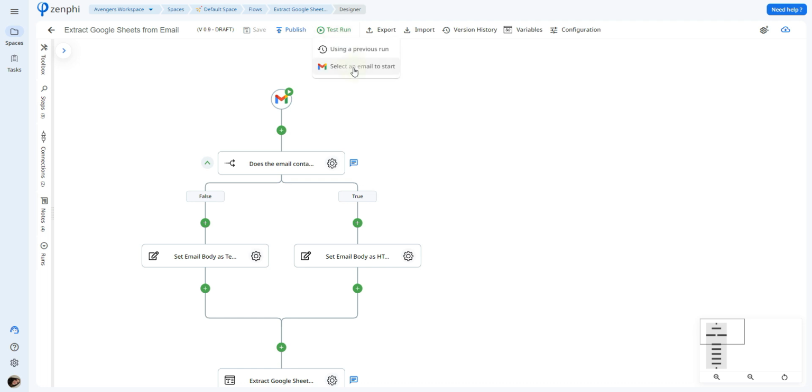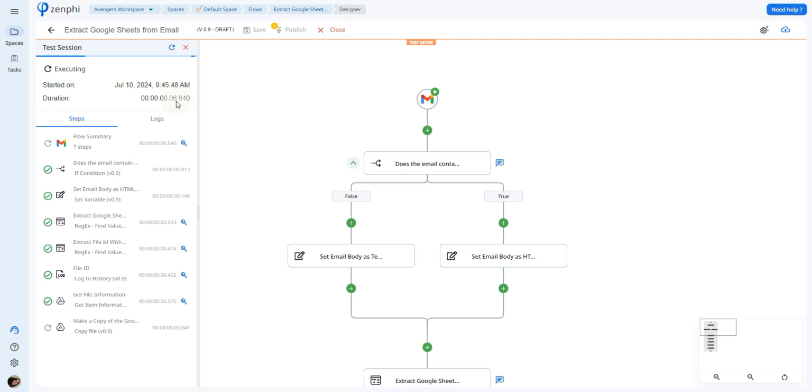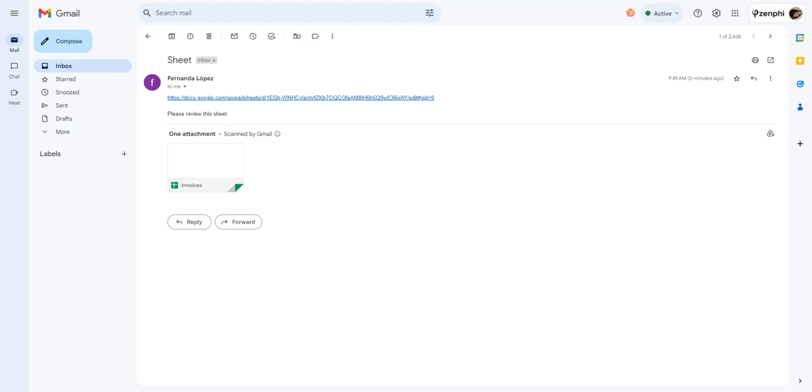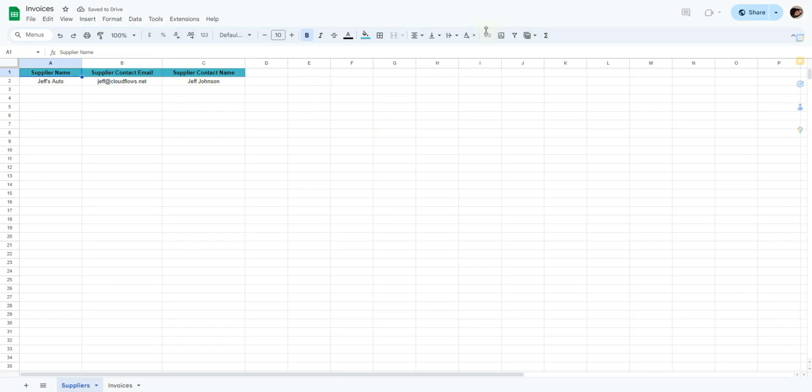So I'm going to select an email to start. Okay, and as we can see, it's running through all of the steps. It has gone ahead and finished. It made a copy of the file. Now this is the email that I used as the example. So I should see a copy of this Google Sheet inside of my drive.